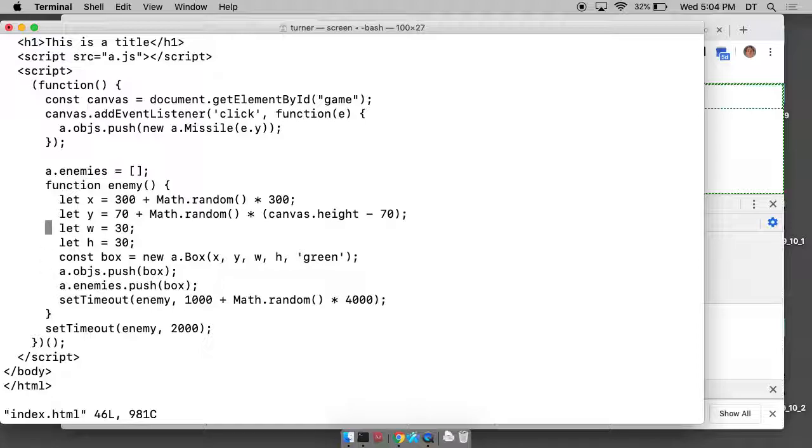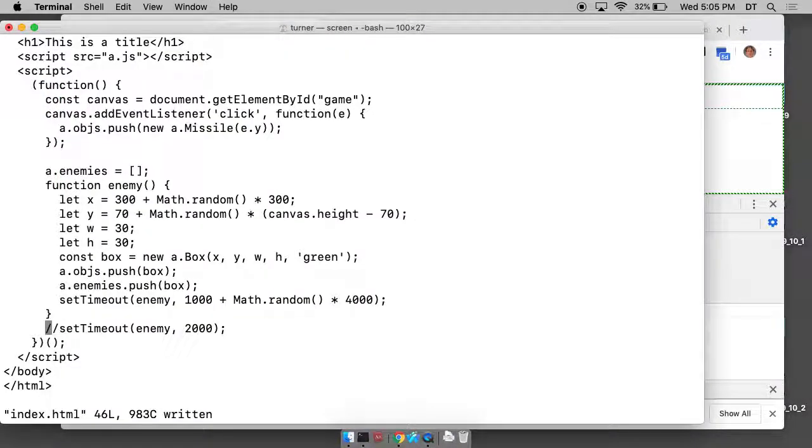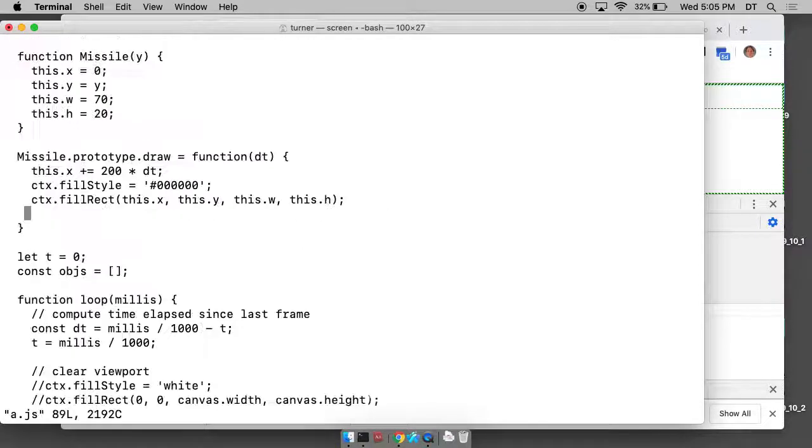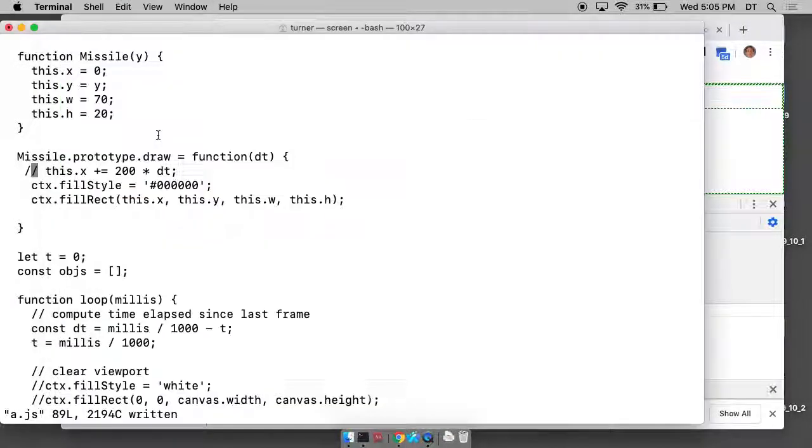This is the timeout enemy. Let's not generate any enemies. Let's see what happens. This missile is not showing up anymore. I think it was the loop in here. Oh, wait a minute. Let me just do this. I won't move the missile. Does it render? No, it just blinks away there, doesn't it?